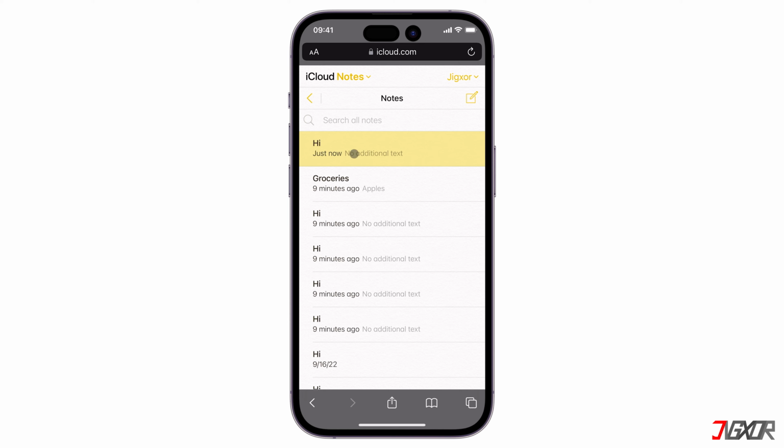An additional tip: if the recently deleted folder is not available, that means there is nothing that can be recovered. Either you have already deleted your notes permanently or you haven't removed anything in the past 30 days.